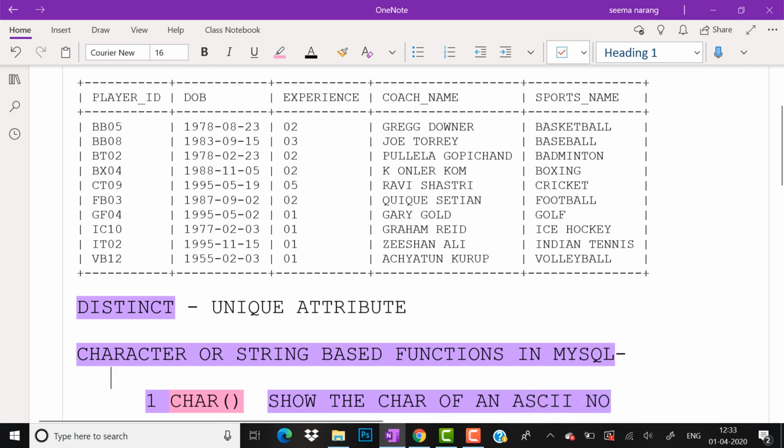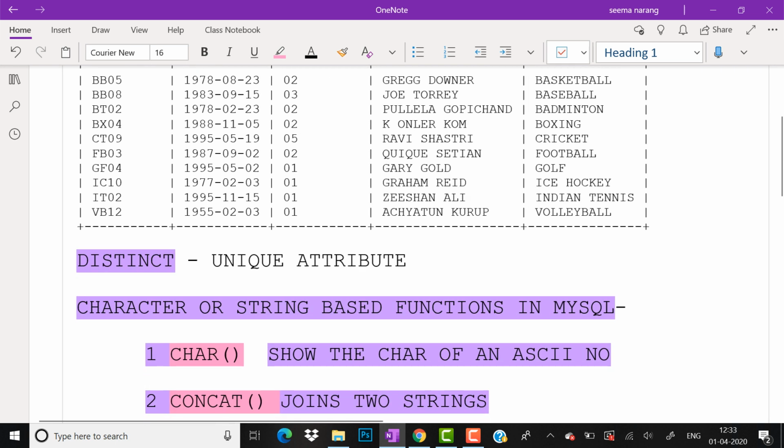So our first function is char, to show the character of an ASCII number. Suppose we want to display an ASCII number and see what character it is; the equivalent character will be displayed in MySQL. Very rarely do we use it, but still this is a character and string based function, so I mentioned the name. The second one is concat.